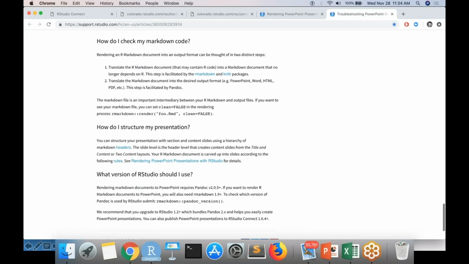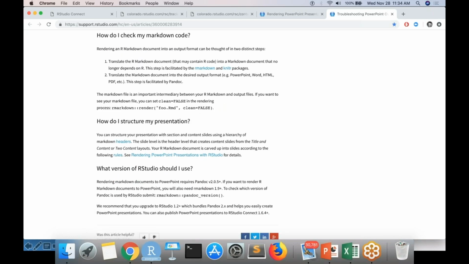And how do I check my Markdown code? So sometimes it's useful to check your Markdown code if you're trying to debug your rendering process. And the way you do that is you use the clean equals false option, and that will output the markdown file that gets generated in the rendering process. You can open that up and see if it's creating the markdown that you intended to create.